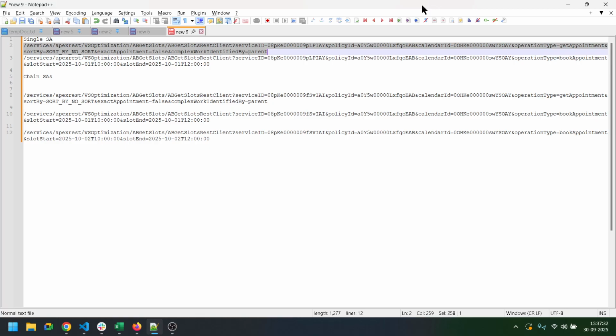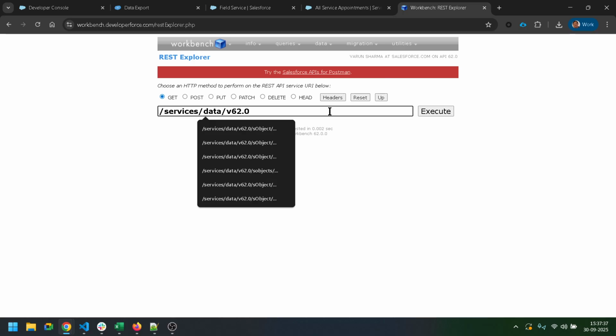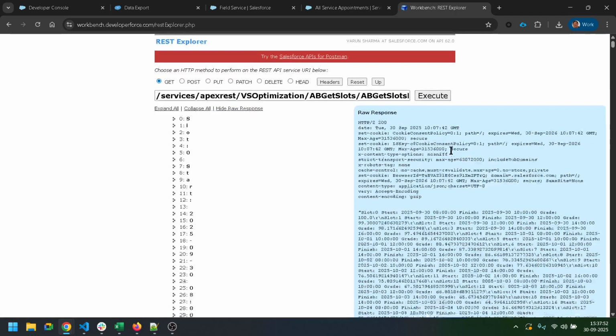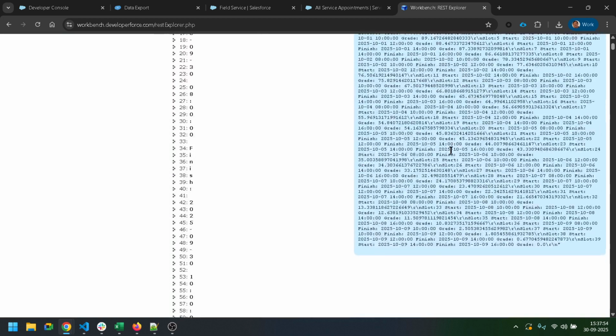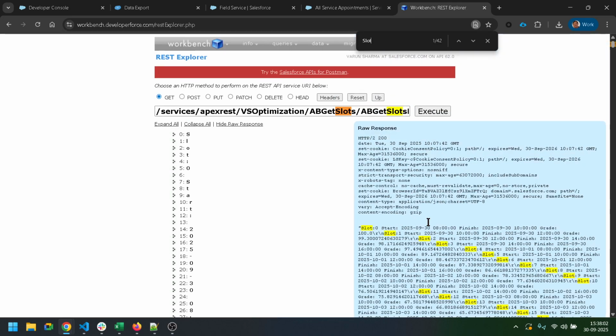I'll copy this particular way of calling the REST API that's exposed on my FSL org. I'll paste it here and ask for slots. I get a success and a lot of responses here, right? So I got these slots, their grades, and their start and finish. If I search for the word slot and colon, these are the results that I got. So I got almost 40 slots here, okay?